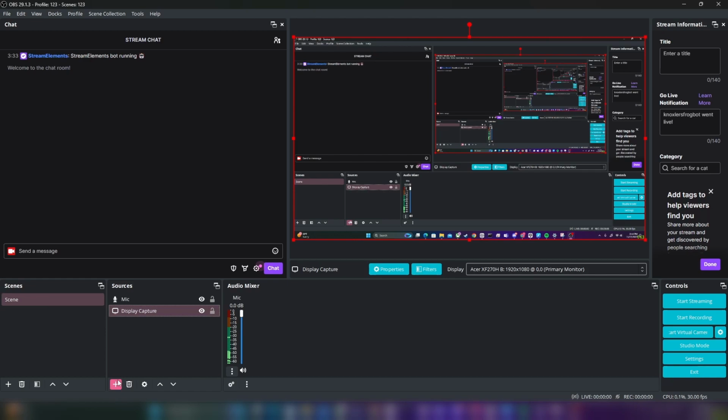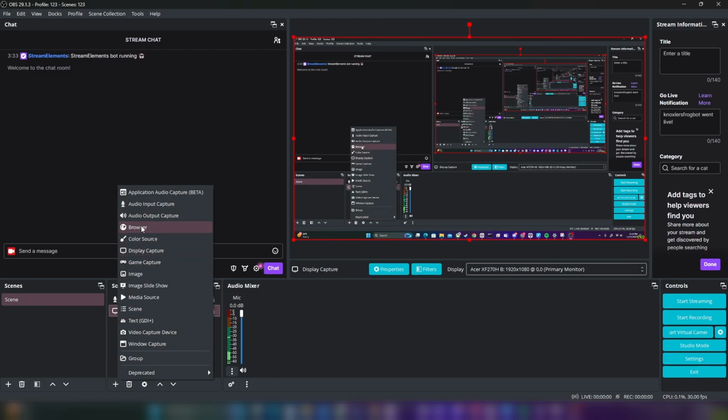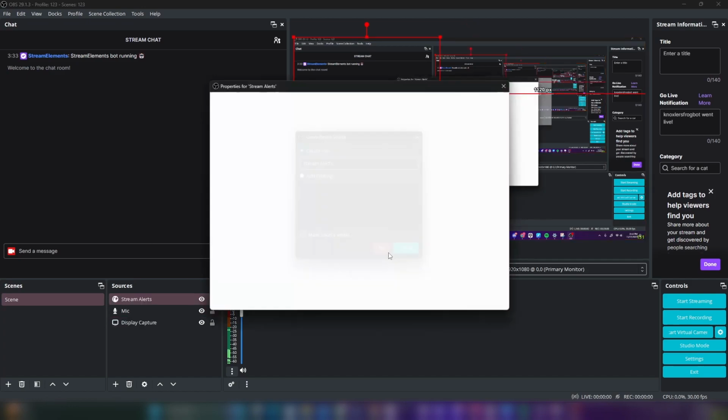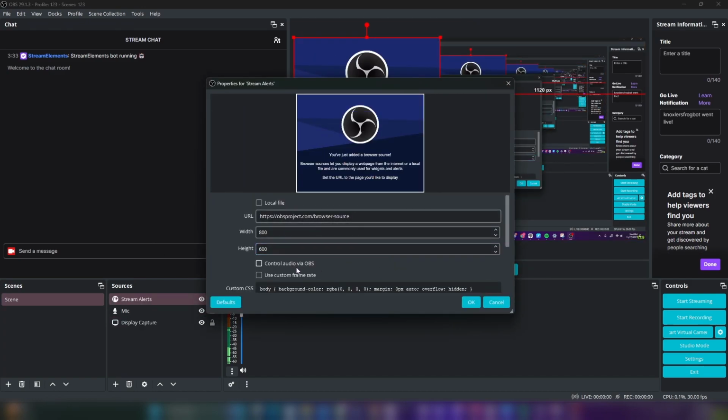Head over to our OBS. Once we're there in our sources, we're going to add a browser source. So it's going to give you a browser link. You're going to name it Stream Alerts or anything that fits. We need to make sure we control audio via OBS. Make the width 1920 and the height 1080. It's going to be the same size that we chose at the beginning. Once you plug in the URL, we're going to be good to go, and you can pretty much hit OK.